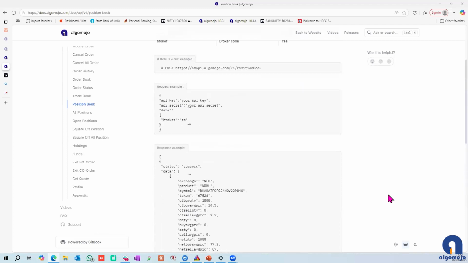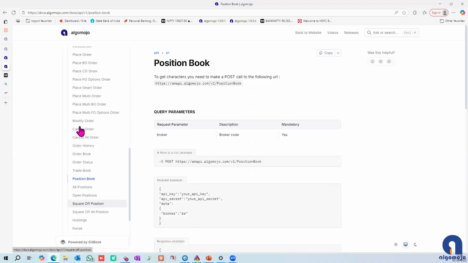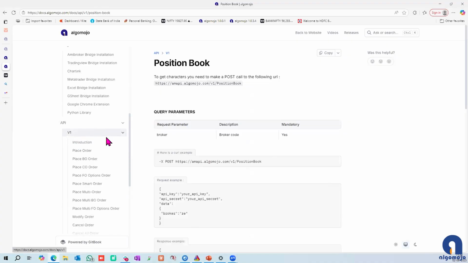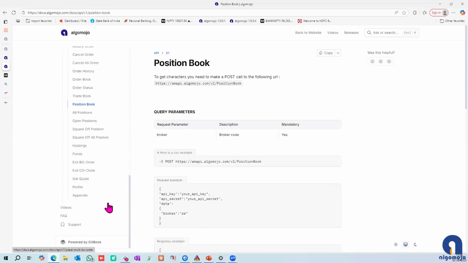If you are a Python coder, kindly refer to this section where we have the API under the tab called V1. You will get the entire details of all the functionalities that we support. So using these details and APIs from Algomojo, you will be able to fire orders from the Python program itself, the Python environment itself.